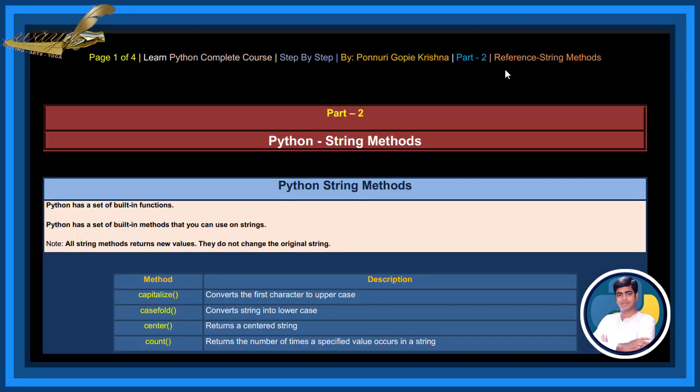In this session, let us learn about Python string methods. Python has a set of built-in methods that you can use on strings. Note, all string methods return new values. They do not change the original string.